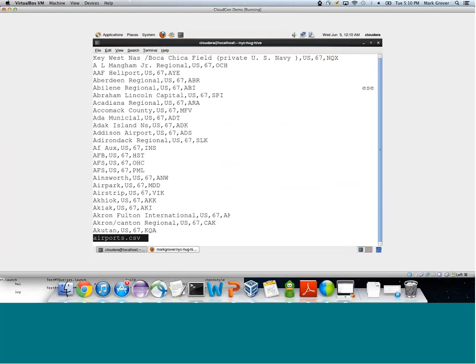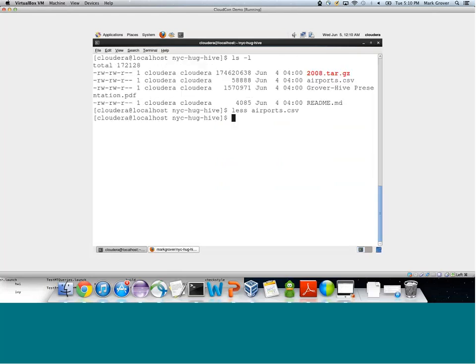It's essentially the name of the airport, and it's a comma-separated file. If you look at the first row, the name of the airport is Key West, NAS, Boca Chica Field, whatever, private U.S. Navy airport. The second column in the CSV file is the name of the country, which is U.S. obviously, the third is the region code, and the fourth is the airport code. So this is the second data set that I scraped off of worldairportcodes.com. The first data set is this tarball, 2008.tar.gz, that I untarred here.